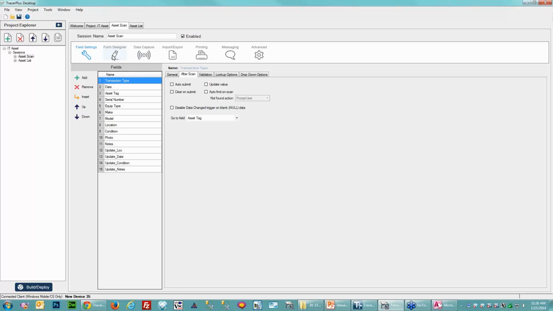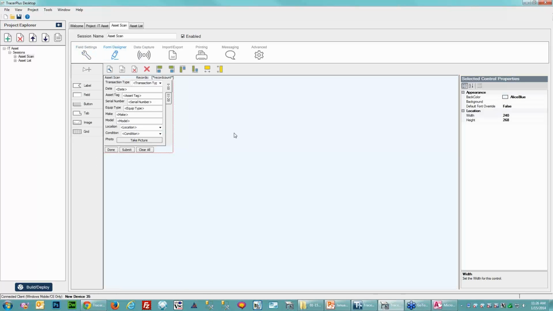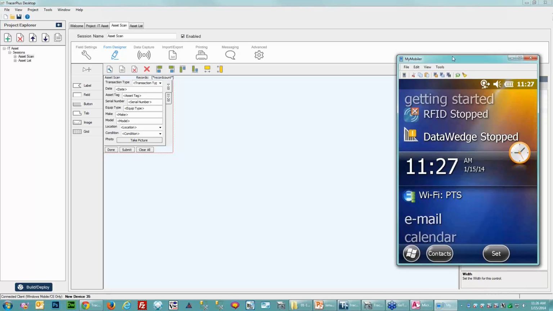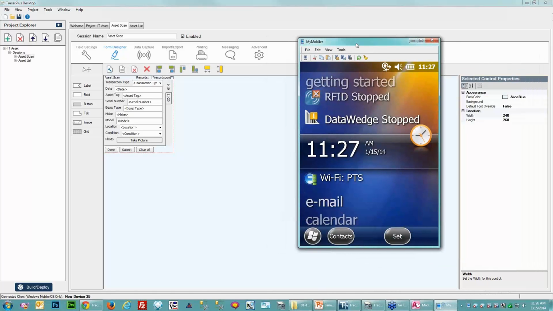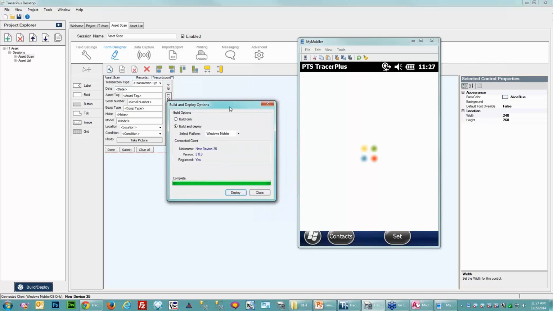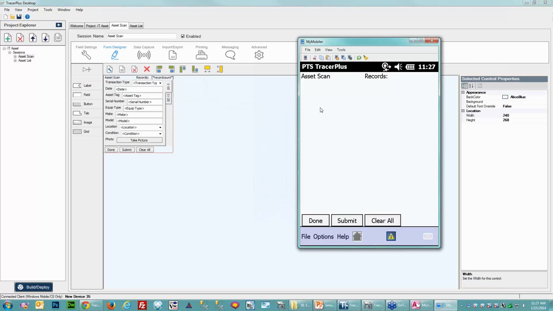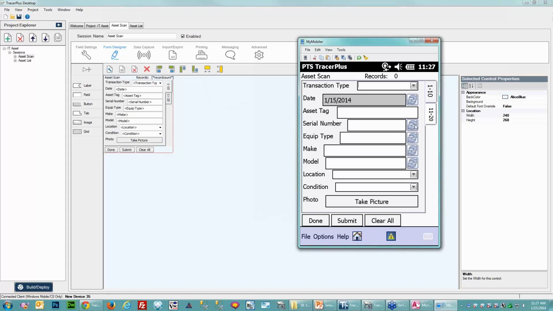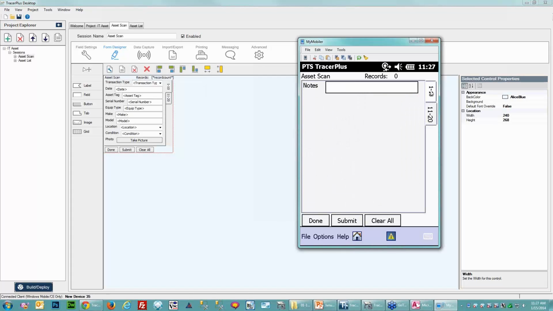Okay, so now if we jump over to our form designer and we create our default. So here's our form. I'll just bring up my mobile device. So this is an actual mobile device that's connected to my PC that I'm remote controlling. If I were to deploy this project now, we'll see that it should match what it looks like here in desktop. So if we look at asset scan, we have some refresh buttons here. Those are used for lookup fields. I'll show you how we can actually hide those.